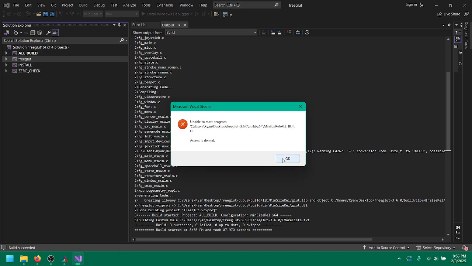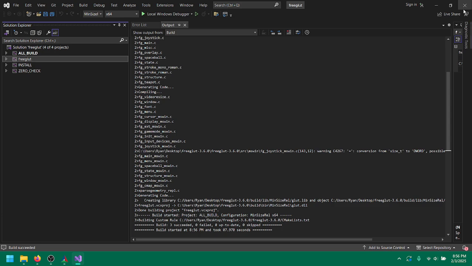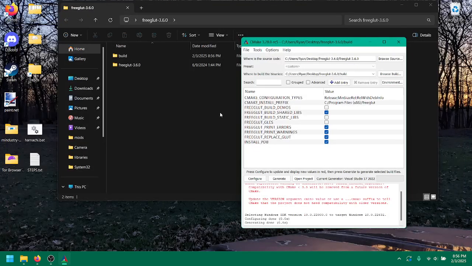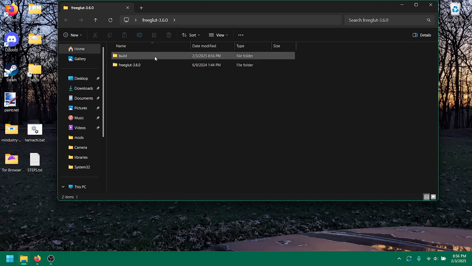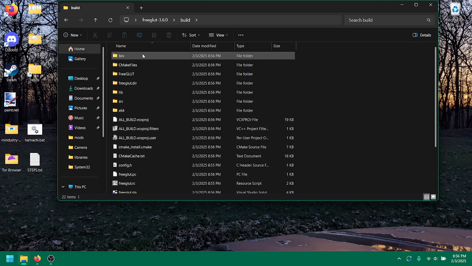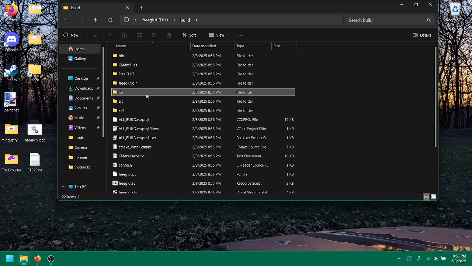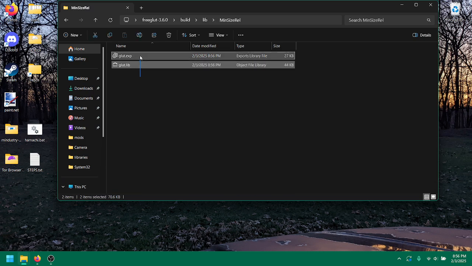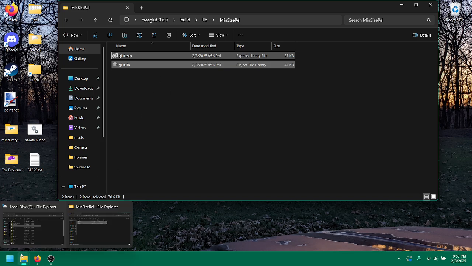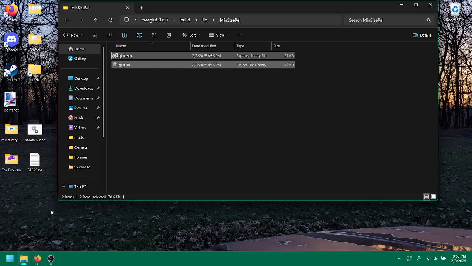This is a typical error. It's just trying to open an executable that it doesn't have to. Now I can close out of both these. I'm going to go to build, and then in lib there should be a glut library and exports file. What I'm going to do is copy these.